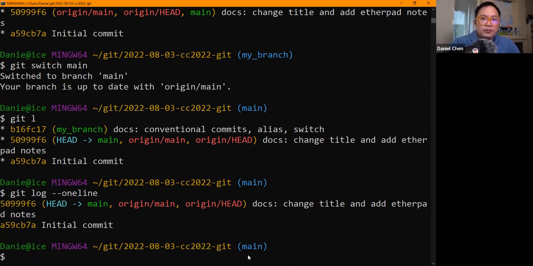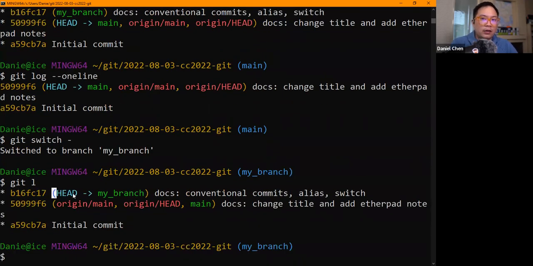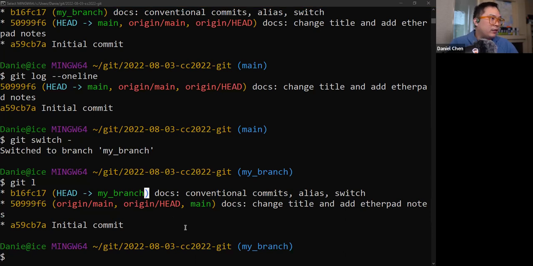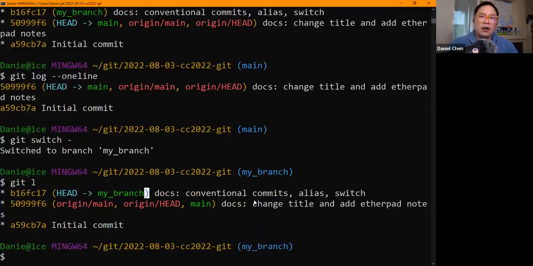One really useful command, if you're bouncing back and forth between two branches, is to say git switch and just put in a dash, so you don't have to type in this whole branch name. All that will do is bring you back to the last branch. So if I say git switch dash, it'll bring me back to my branch. I can confirm that by looking at our log, and you can see it's on my branch, and the file has changed. That's really useful if you don't remember what you called it, because the branch had some weird name and you keep mistyping it. This is another useful thing where you can represent the last branch you were on by a single dash.